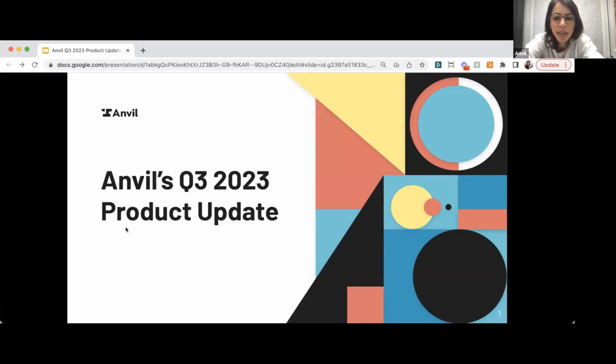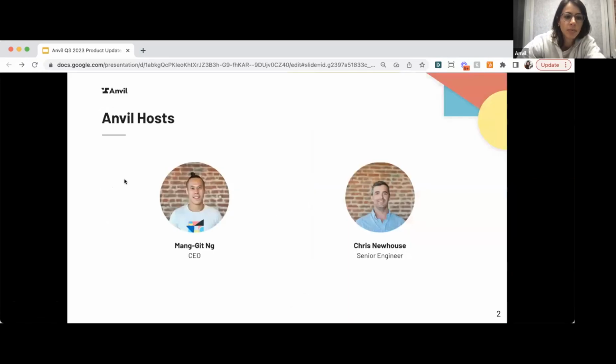I'm here with Mangat and Chris, who I'll introduce more in a second, and you can't see them because we're having some technical difficulties, but three of us are here to walk you through Anvil's Q3 product update. As I mentioned, Mangat is our CEO, and Chris is a senior engineer who's here to demonstrate dynamic workflows, which is our enterprise feature that we're going to be taking you through today. Chris is the mastermind behind it all, so he'll be showing it to you today.